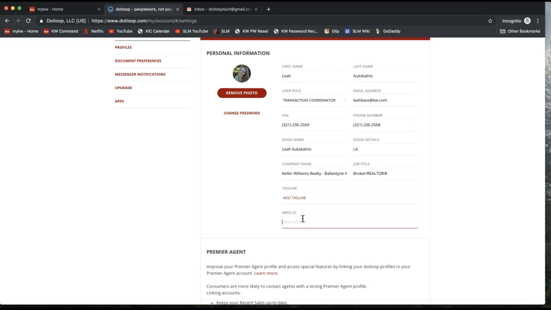You have a million things to remember. But of course, you can always come back at any time to fill in your Nerds ID if you don't know that offhand. That's no problem at all.